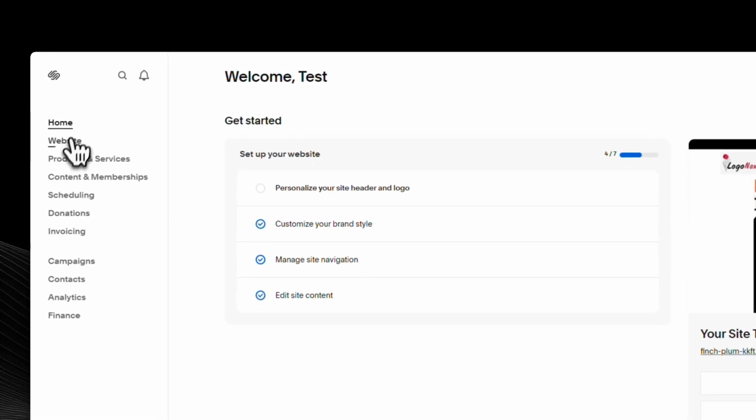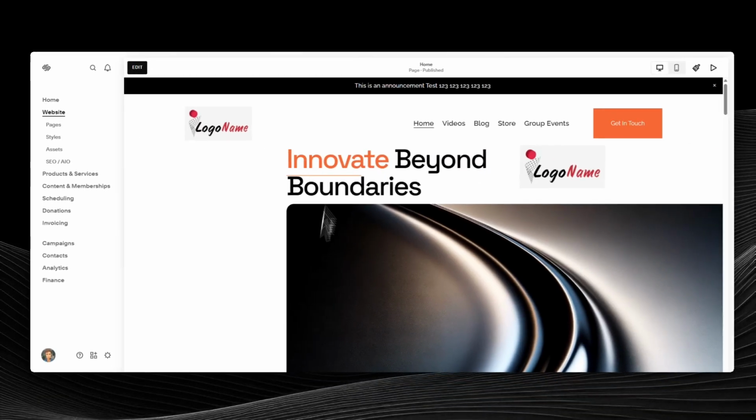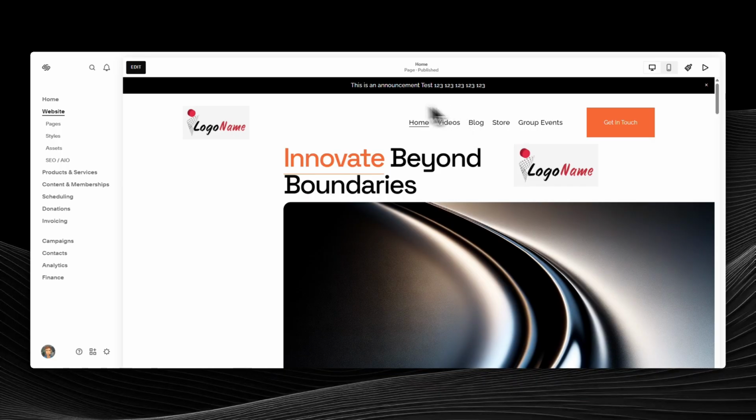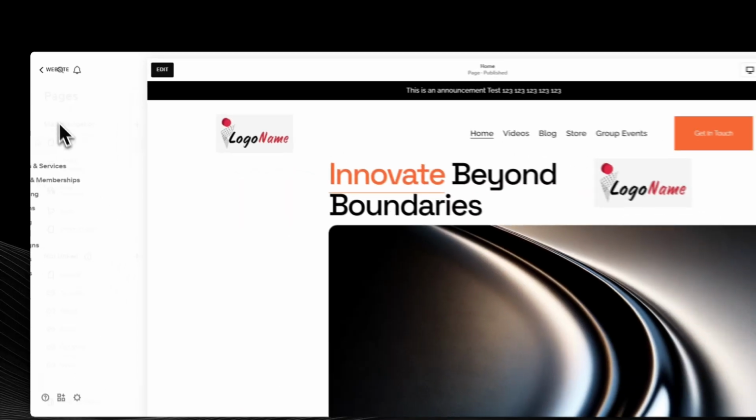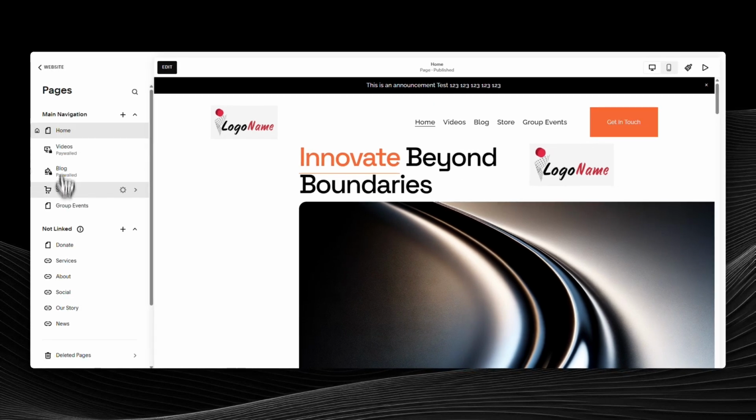On the left-hand side, click Website to open your site tools, then select Pages. This is where all your existing pages live, and it's the central place to organize your site's navigation. Taking a moment here to confirm which navigation section you're in can help you keep your event in the right place, whether that's the main navigation, the footer, or a not linked area you plan to use later.